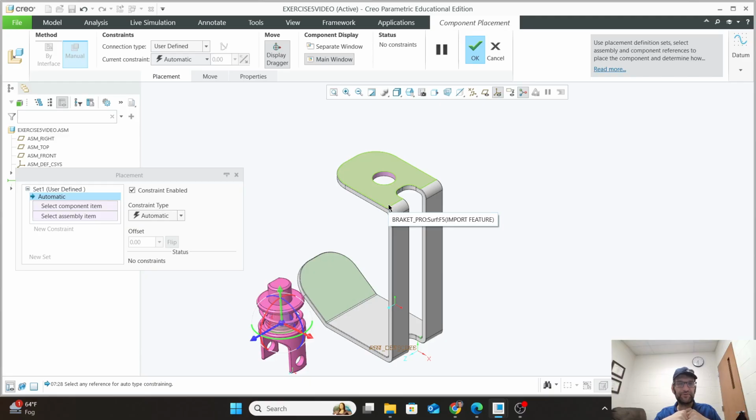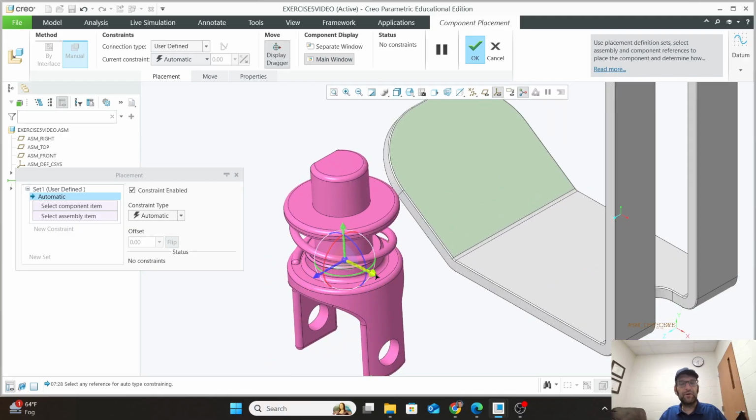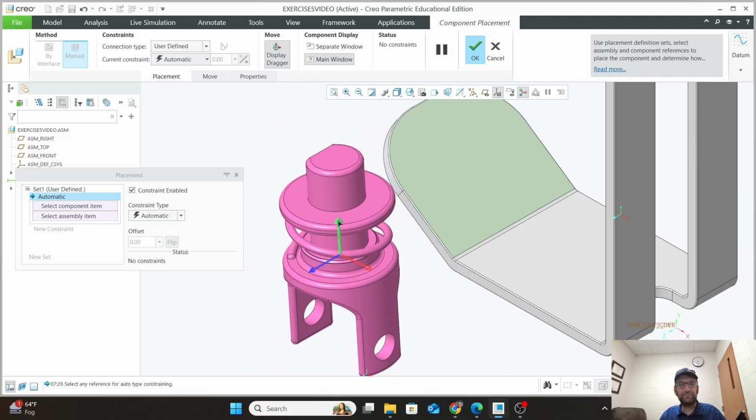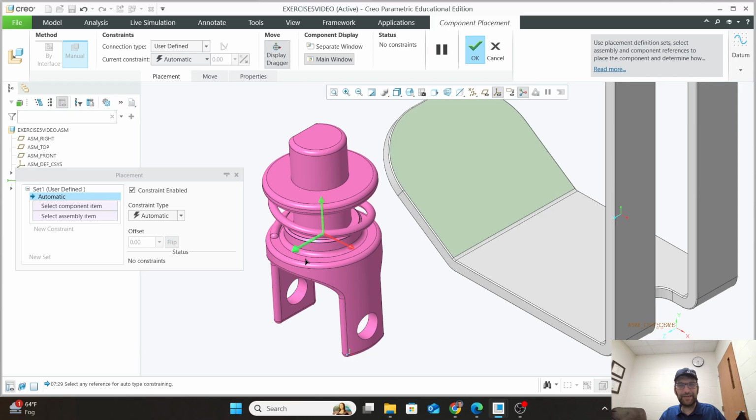So when we think about degrees of freedom, our parts are going to have 6 degrees of freedom. If we're looking at this male yoke part here, for example, we know that this thing can move in 3 axes, X, Y, and Z, in space. But then we also have 3 additional degrees of freedom. On each one of these axes, X, Y, and Z, you can also rotate around that axis. So that gives you 6 total.